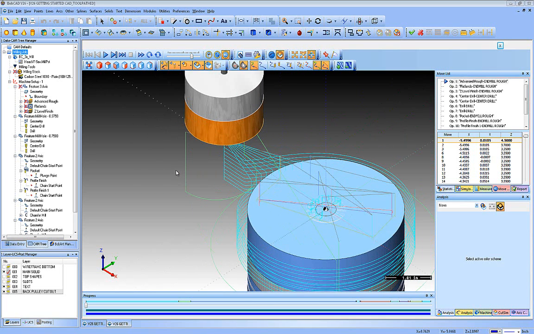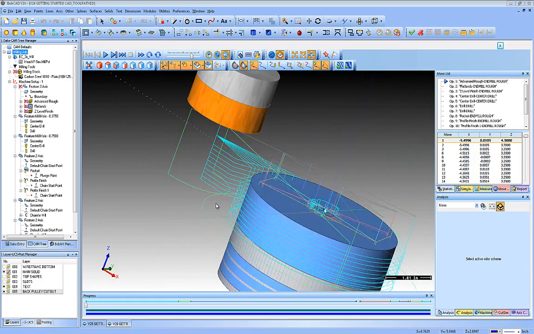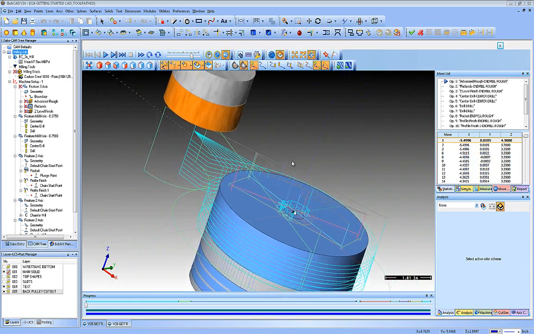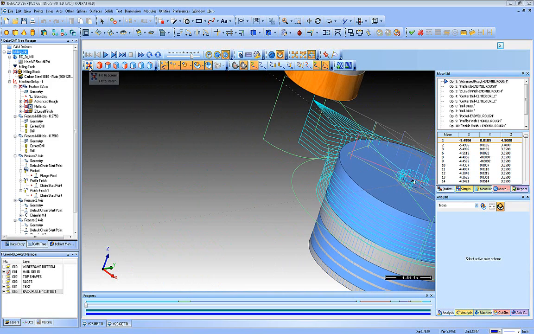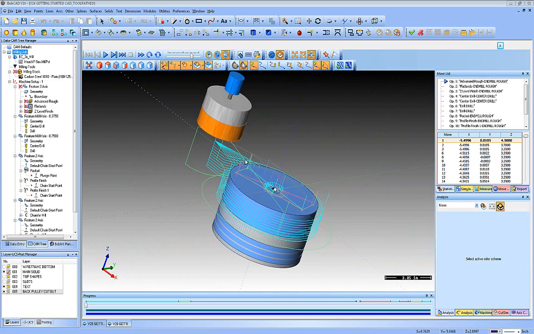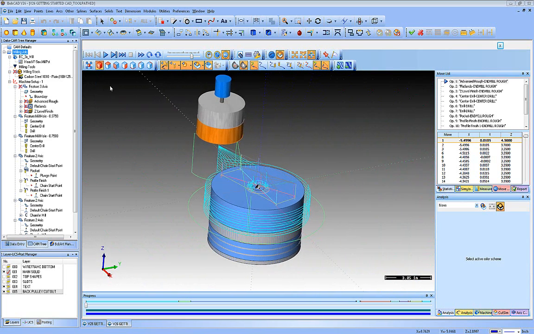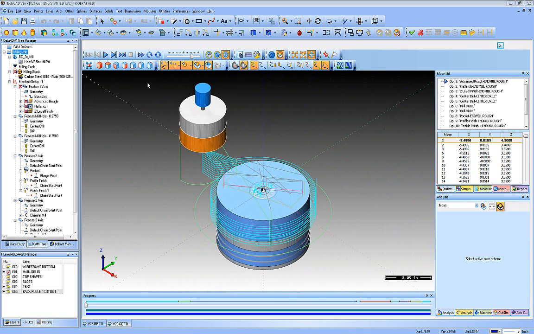If you roll your mouse wheel, it zooms in and out. Hold the left mouse button to rotate. Right mouse button is pan. But if you get all messed up, you always have this button here, which is fit to screen, and it will bring it back down to fit. You also have your different views here as well.